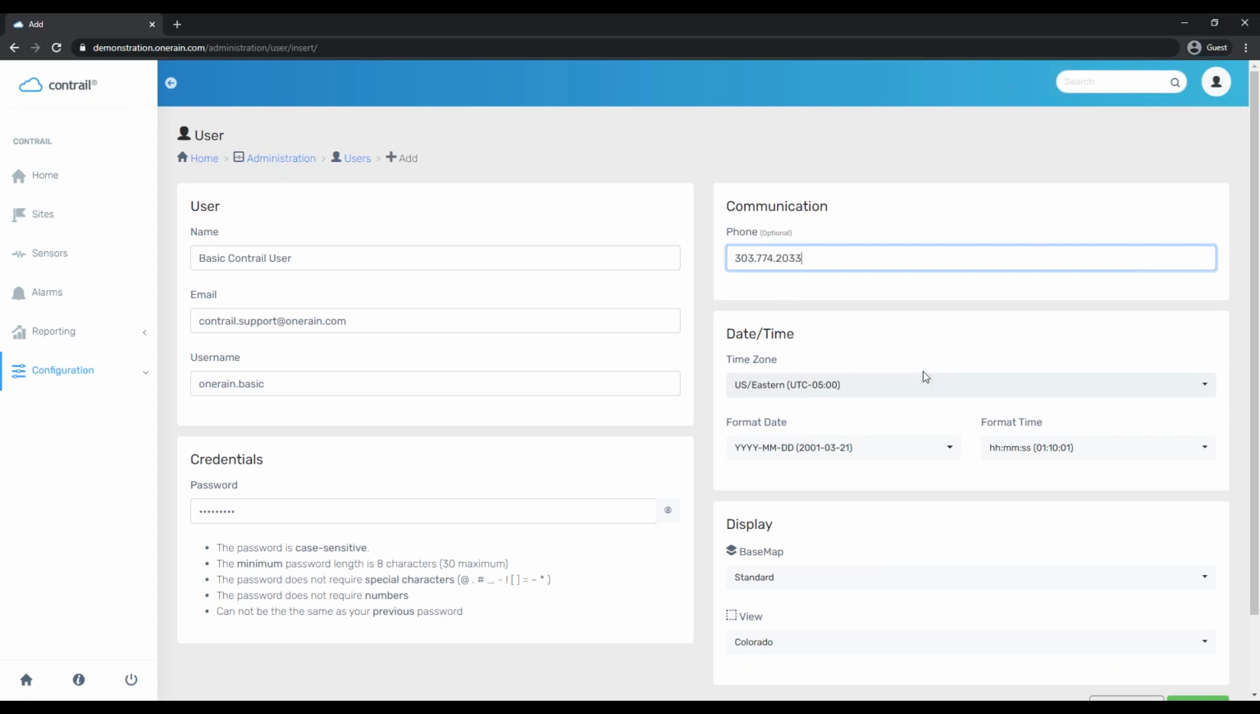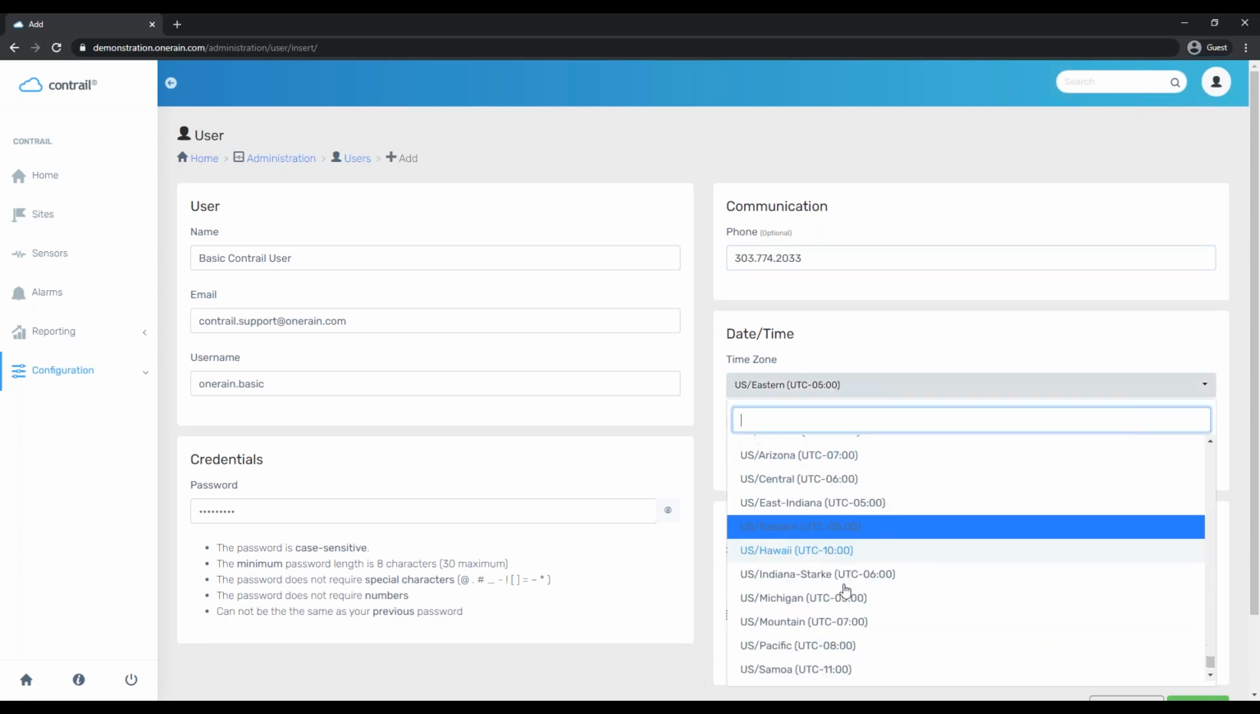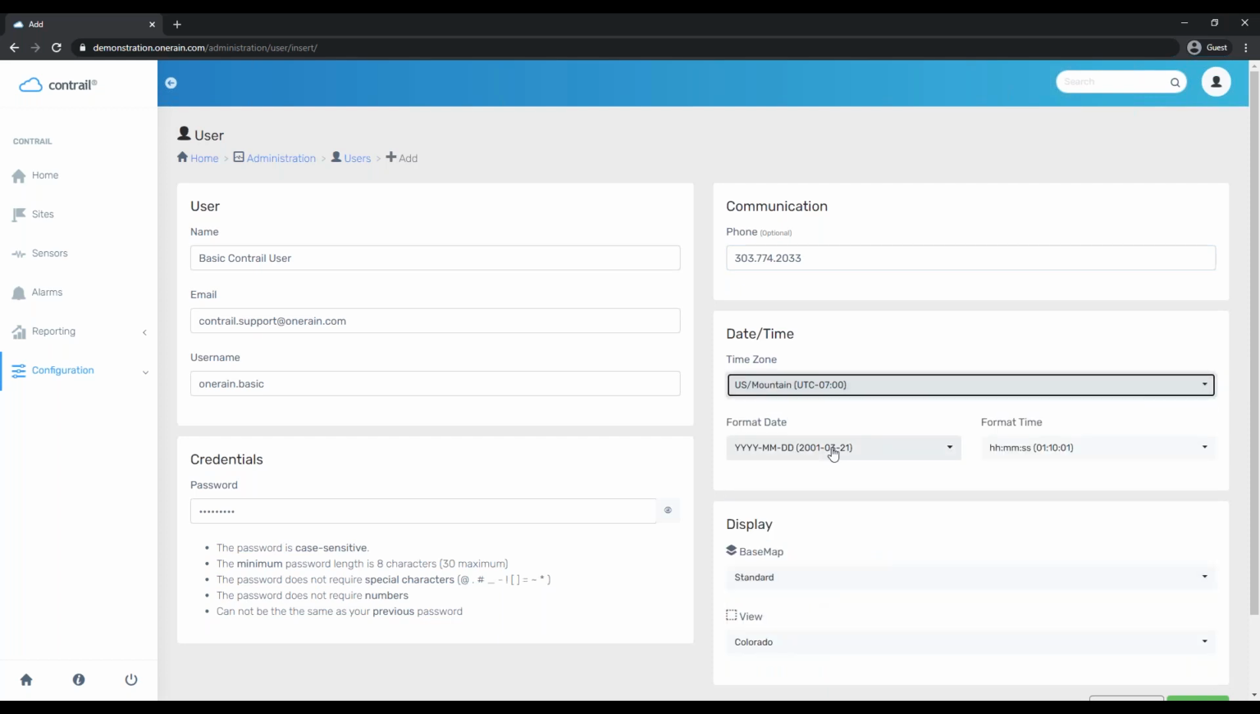Date and time. So what time zone do you want this data to show in? A quick background is when we are storing data in Contrail, we store all of that in UTC within the database, and then we convert that for each individual user so that way they can view it in their own preferred time zone. So since I'm in Mountain Time, I am going to switch to US Mountain.